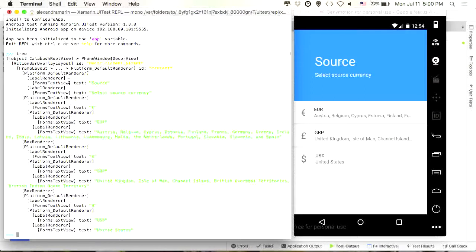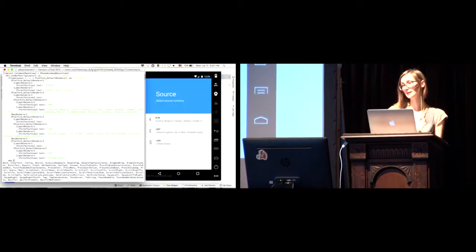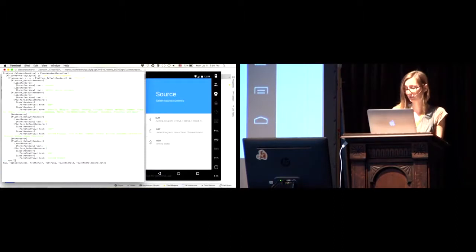So here you can see my screen as a hierarchy. Here you can see the title, the subtitle, and the buttons I have. They're implemented as labels here. And what I can do now is tap on some stuff. And app is the IApp interface I showed you earlier, and we can interact with it.